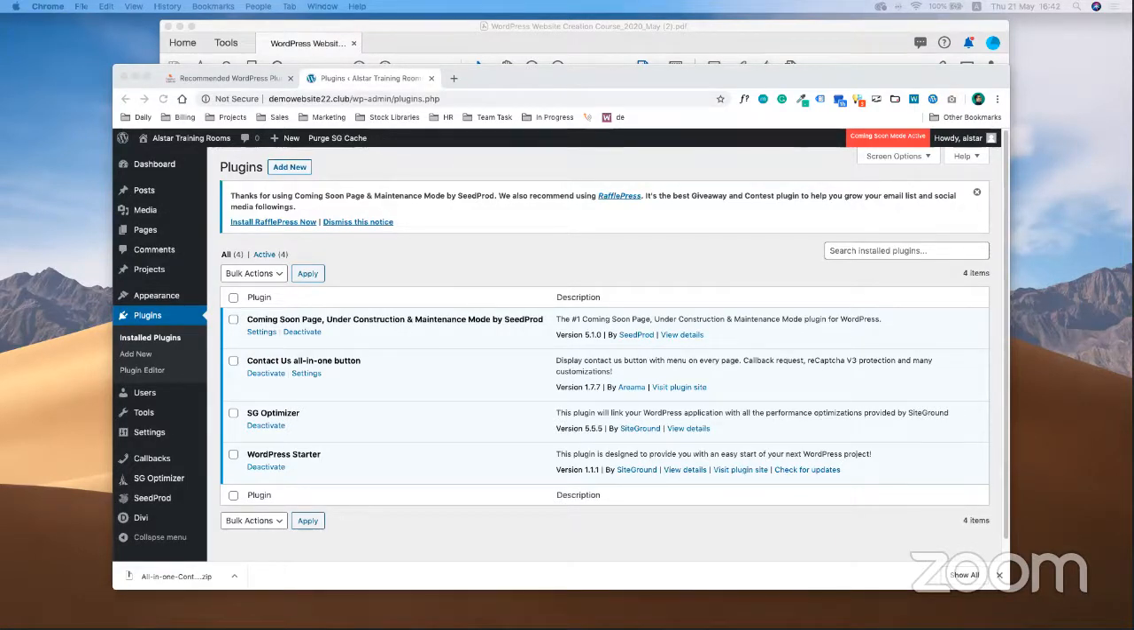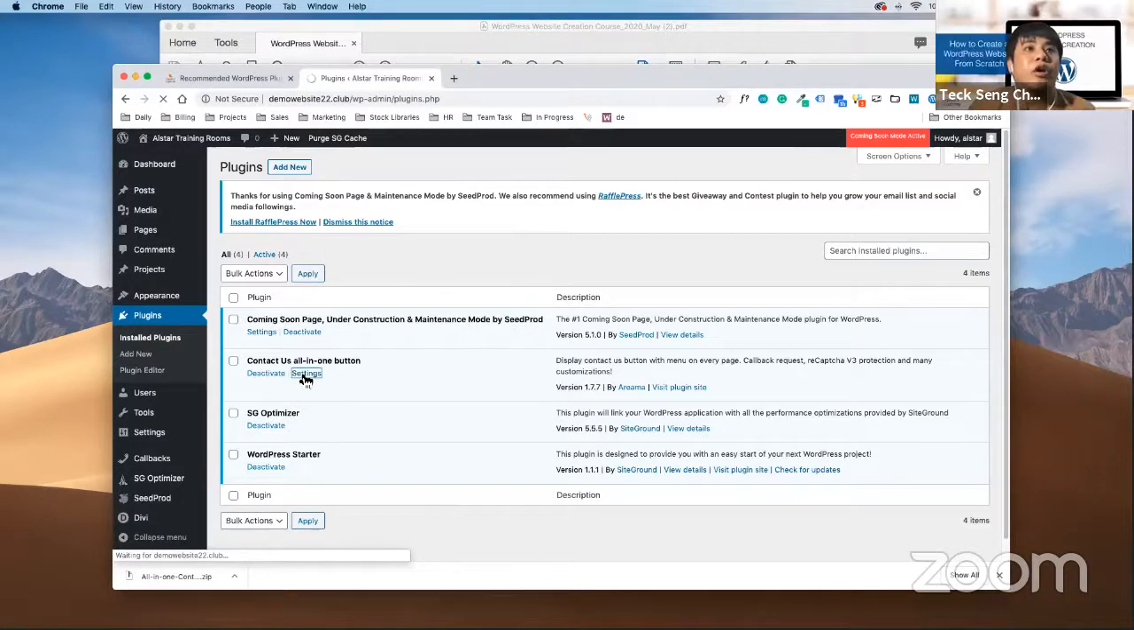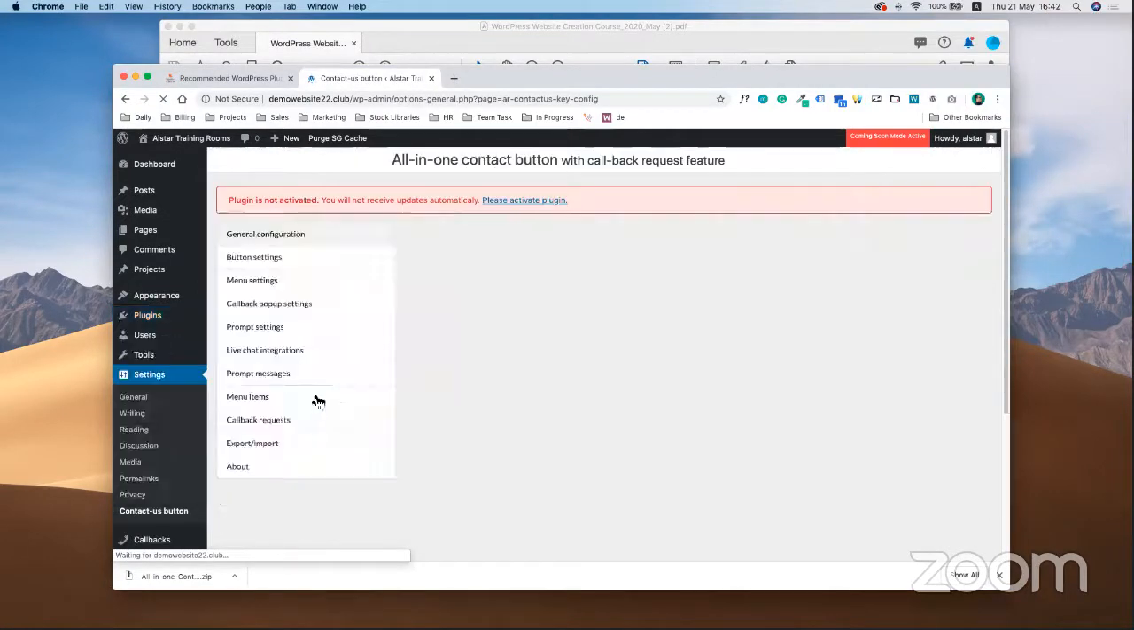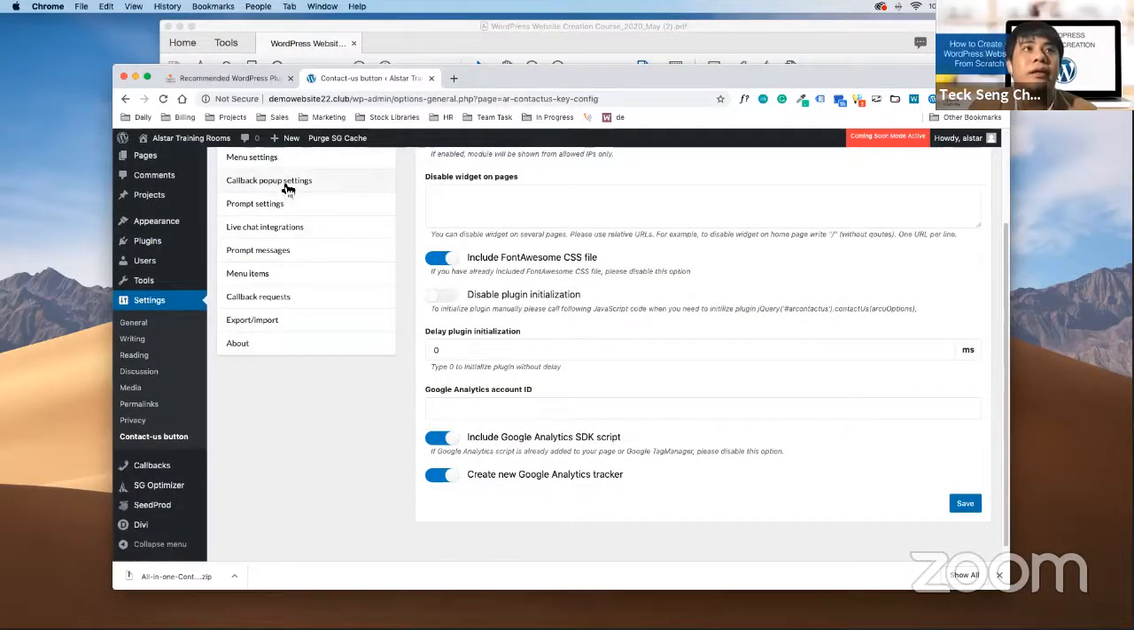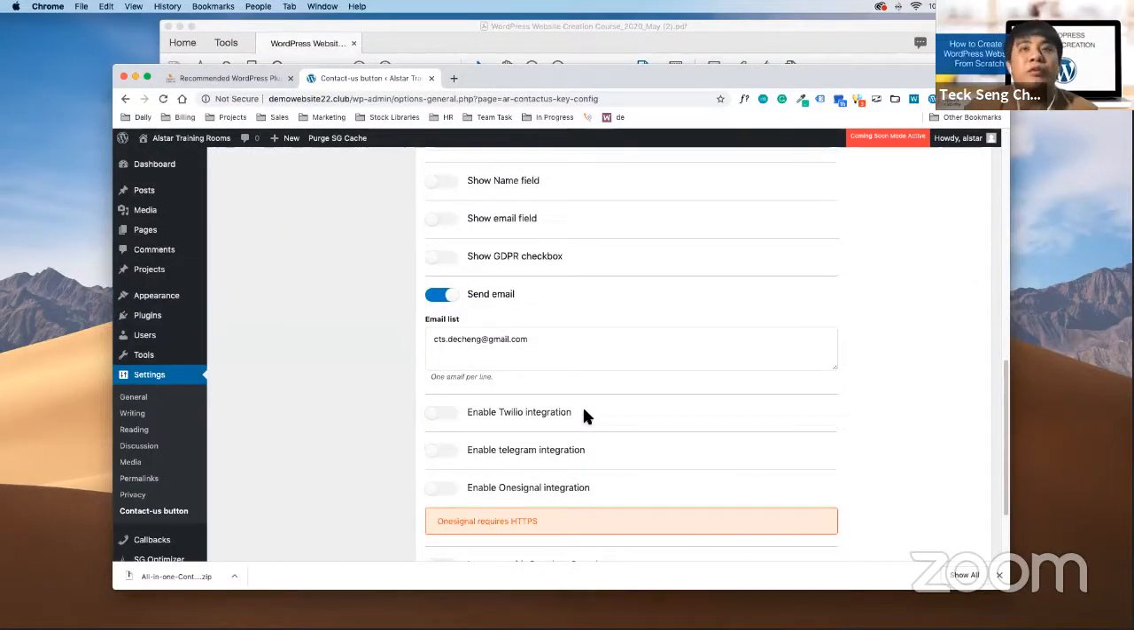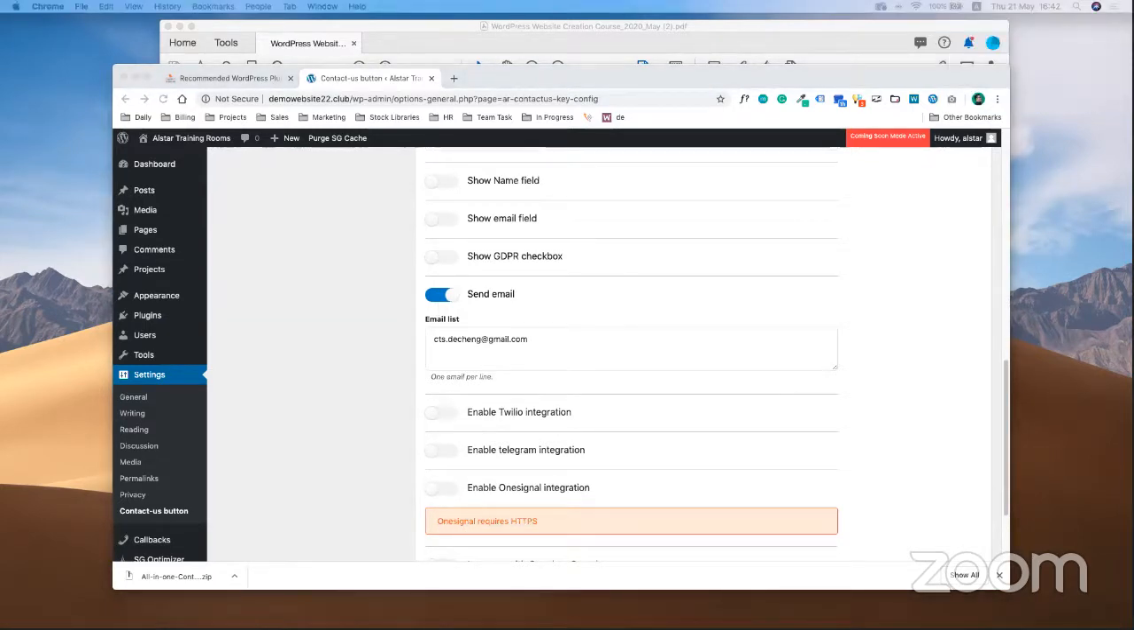Okay, I'm in this page. So what else do I need to do? Then you go under callback pop-up settings. Yeah. So under callback pop-up settings, right, you will just need to edit the content, if you want to. Definitely you want to, the grammar is not very good. Then the email list, just put in your own email. Okay, thanks. Correct.